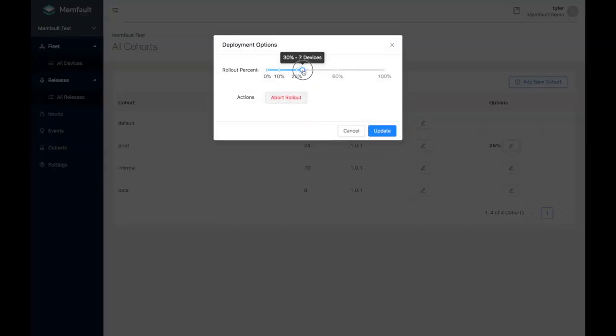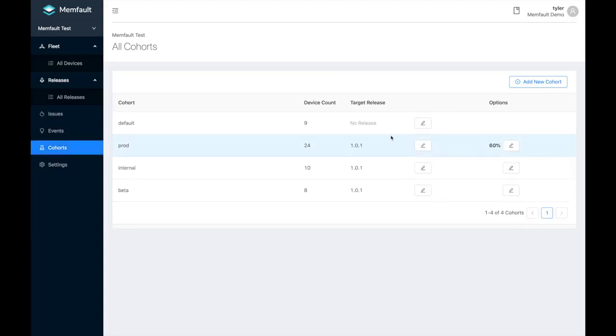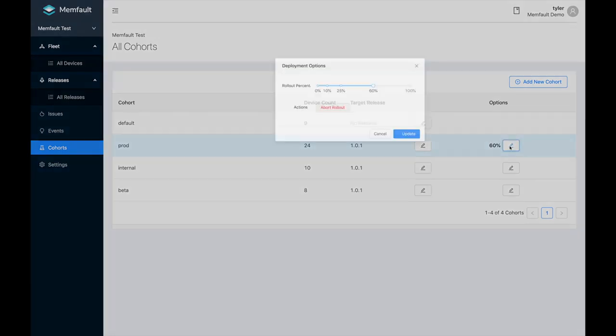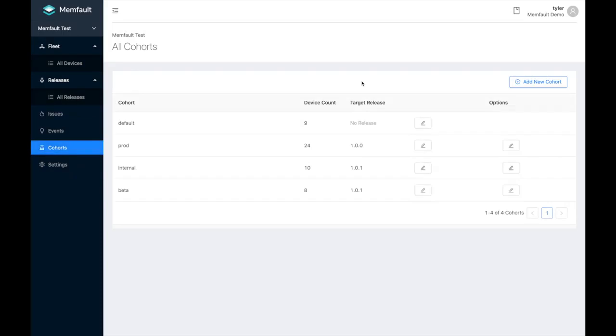You can adjust a staged rollout up or down on the percent, and it will take immediate effect. If you experience an issue or experience a bunch of crashes, you can actually revert a rollout, and all devices will stop updating to that release.